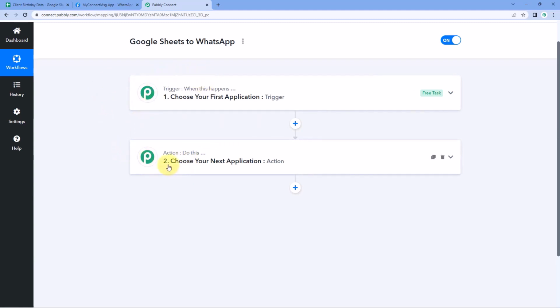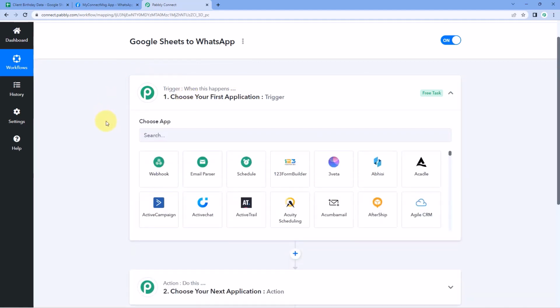So triggers and actions are basically those 2 concepts, those 2 principles on which this whole automation works, where the trigger says when this happens and the action says do this. So let's begin with our trigger window. The idea here is, first, we have to get the details or the data of the clients or the users to whom we are sending birthday wishes from Google Sheets inside Pabbly Connect.